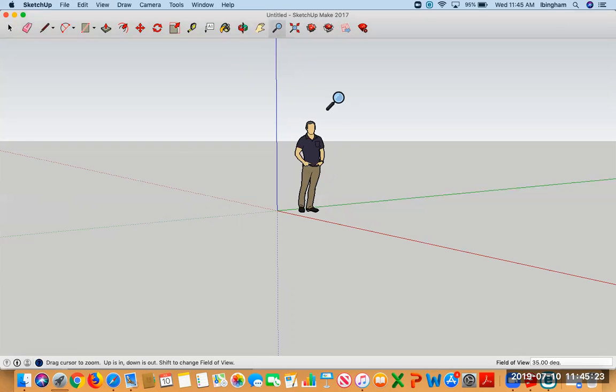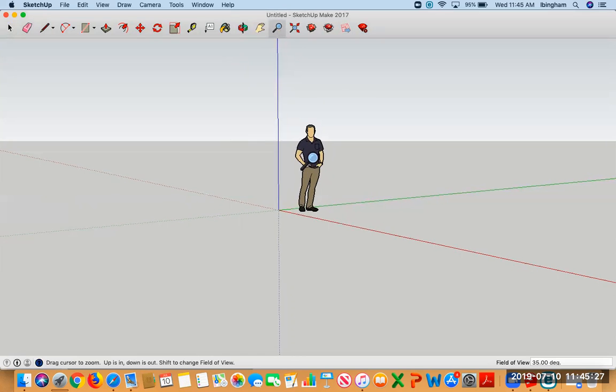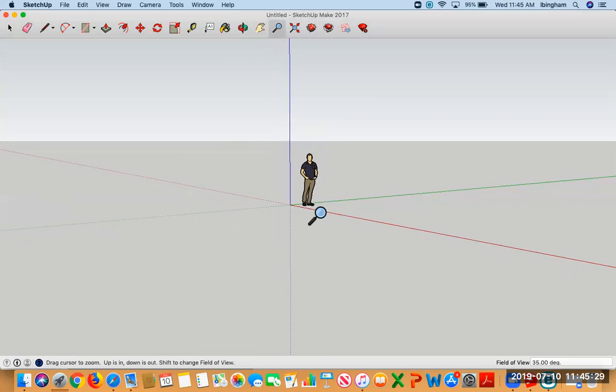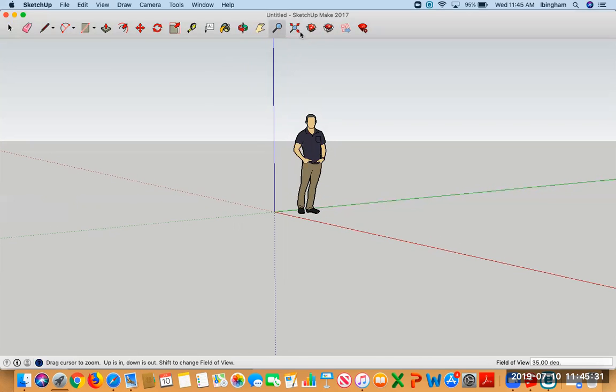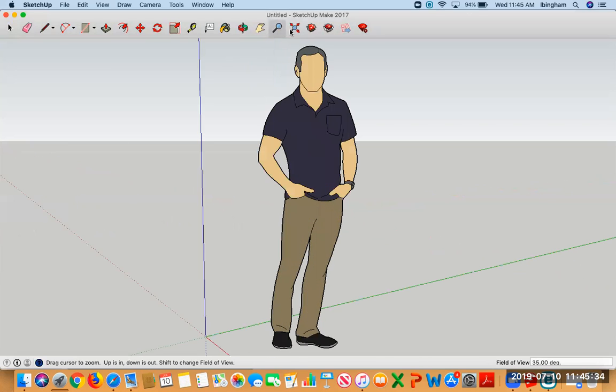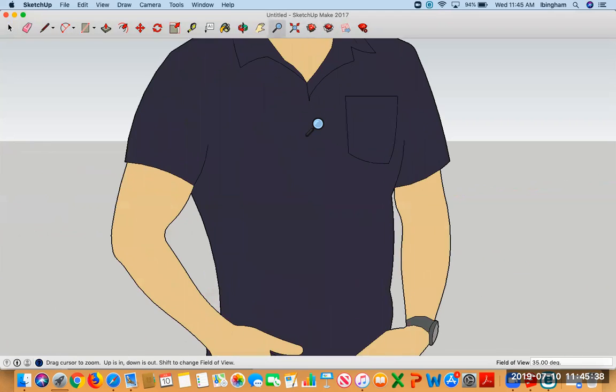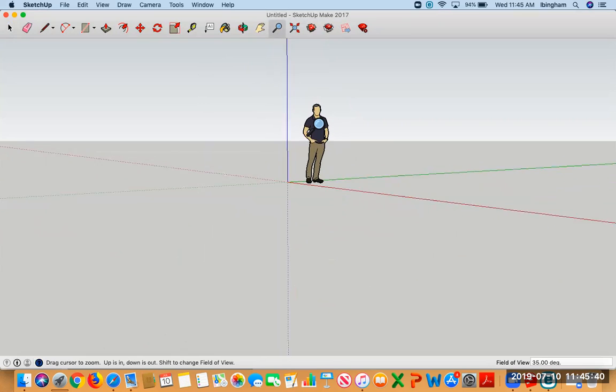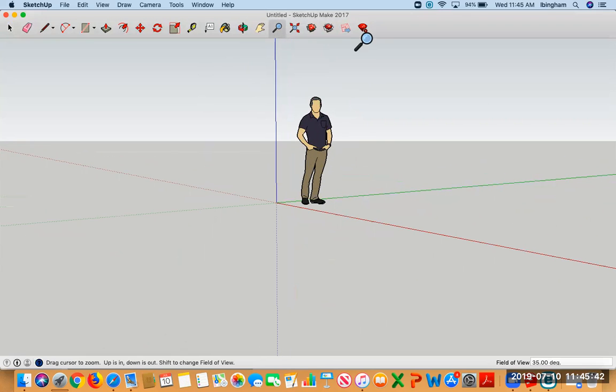So if you click on the magnifying glass, wherever you put your mouse on the screen and you click, and then you drag and you move up and down, you'll zoom in and out. This tool zooms in wherever your mouse is, okay? I can zoom in more, I can zoom out more. Now I'm pretty much back to where I started.